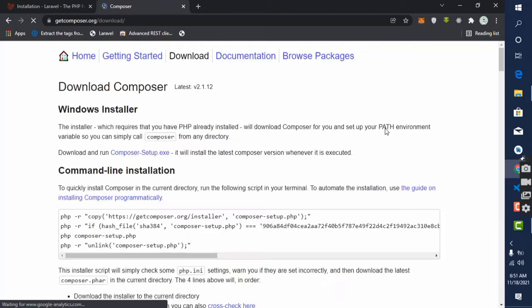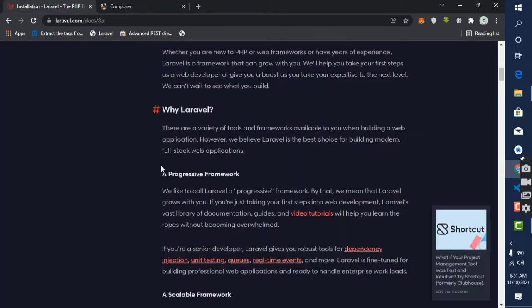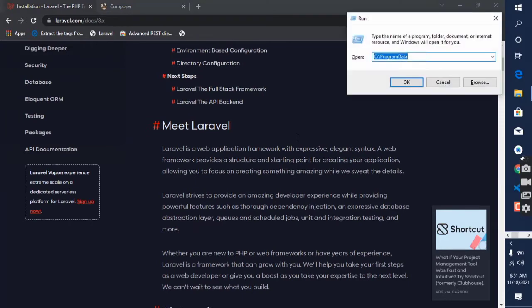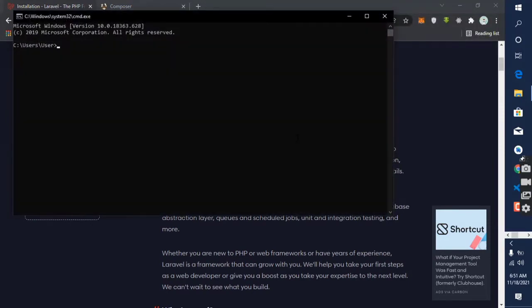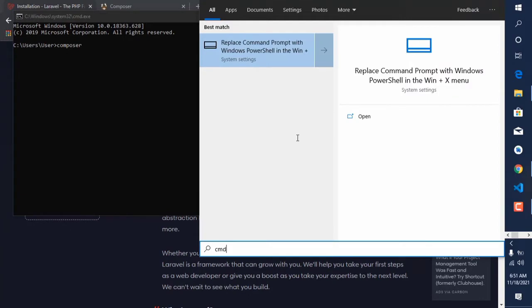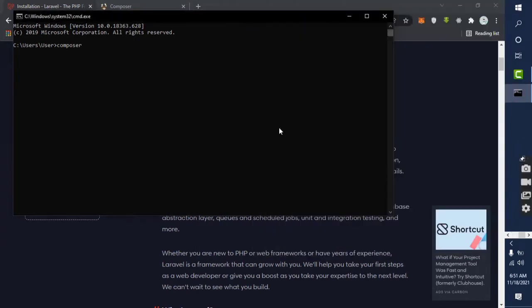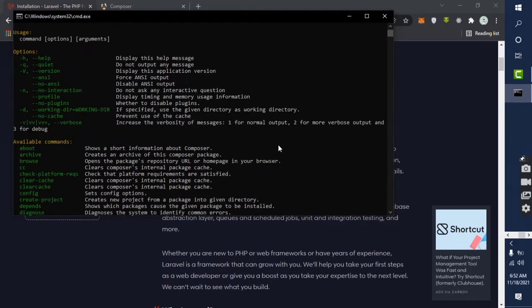Once you've clicked on download, if you're using Windows, just go ahead and download this. If you're using Linux, you can just copy this instruction. I have Composer installed already. So go ahead and open your terminal. Press Windows R, then type CMD, or just search for command prompt right here. That's it there. Now type composer here and press enter. This is going to show you a list of commands, showing you that Composer has been installed.